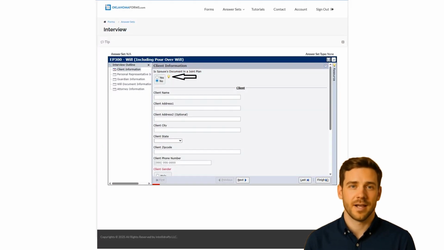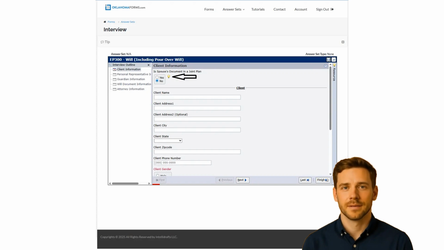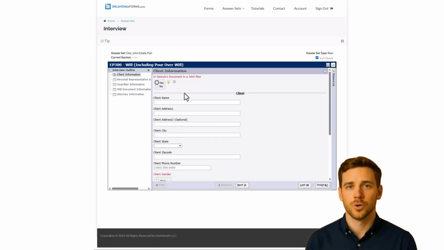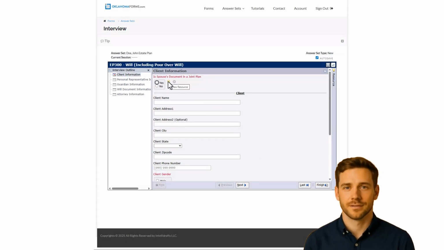The first feature that I want to highlight is the light bulb icon that you can see here. Whenever you see this icon next to an item in an interview, there is an associated resource available to provide more information about that interview item. By clicking on the light bulb icon, a resource panel will open to display the information.